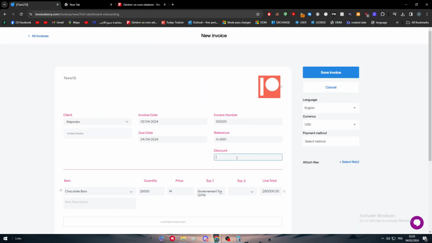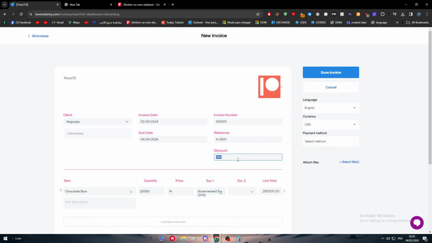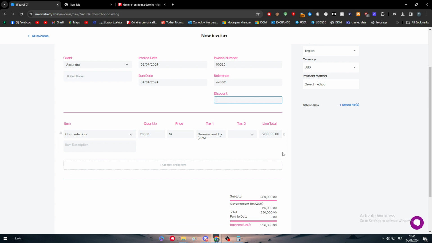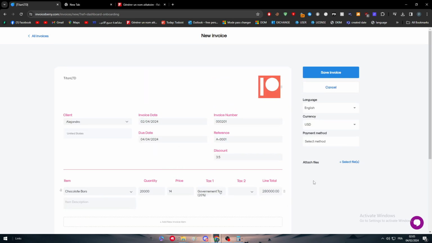And finally we have discount. If there is any discount that you would like to add, we can simply add it here, and this is basically how you can add it. So here we have added this discount, which will be cut from the total. It is very important to keep in mind that here it is in percentage, so make sure that you are choosing the right percentage. So here I'm going to put, for example, 3.5%, which came up to 9k or almost 10k dollars as a discount, which is a pretty good deal for them.